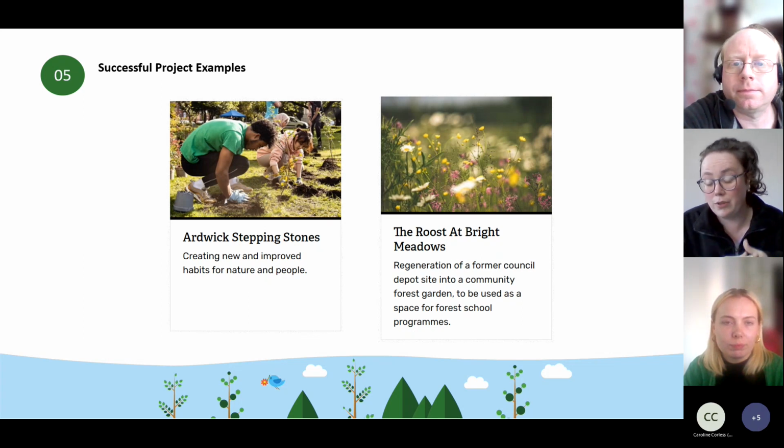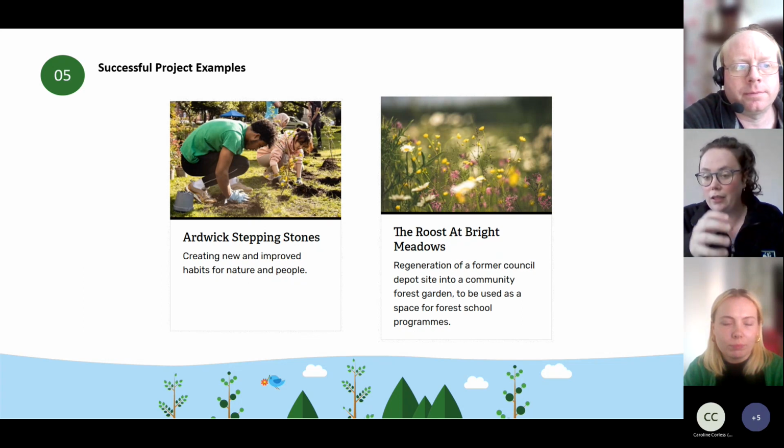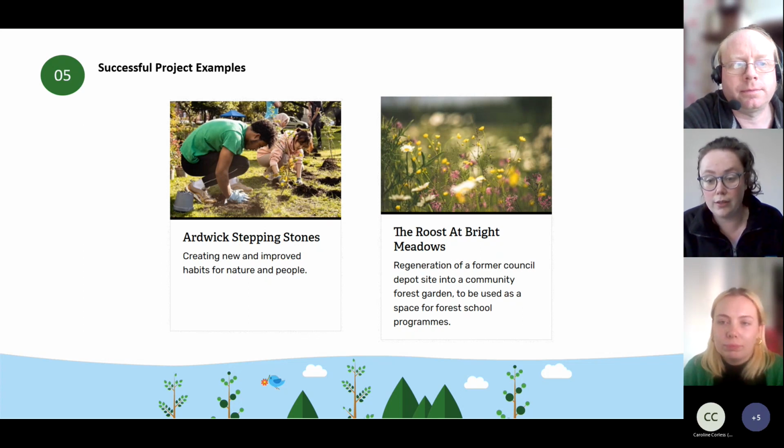So it's a really interesting project because it's on quite a big scale, and they've really thought about how they can link lots of different smaller residential plots together into one larger project.